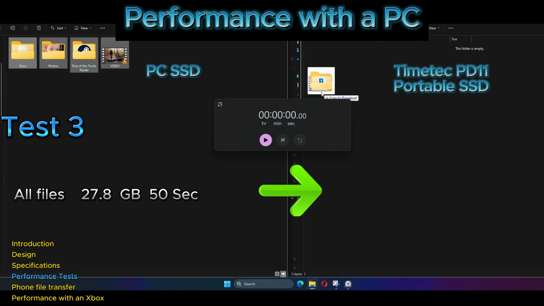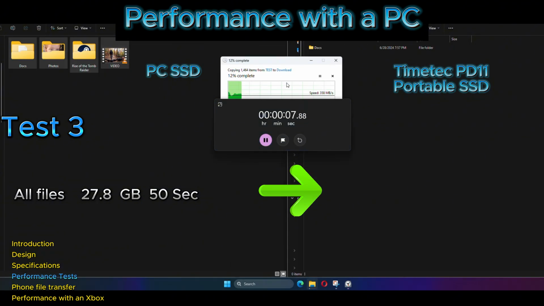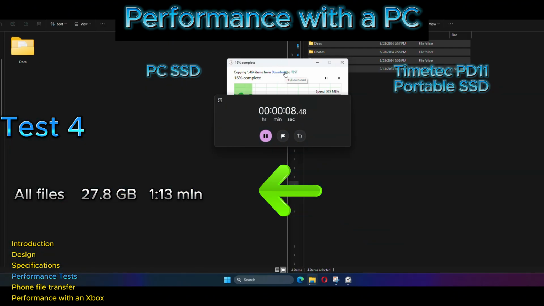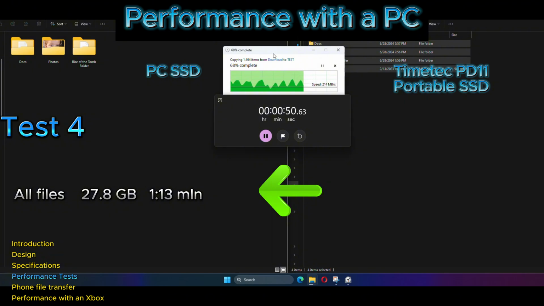In this third test, I selected all the files and sent them to the PD11 SSD from my PC, and the total size was 27.8 GB and it took 50 seconds. For the fourth test, I copied back the files from the portable SSD to my PC, and it took 1 minute and 13 seconds to transfer 27.8 GB of files.